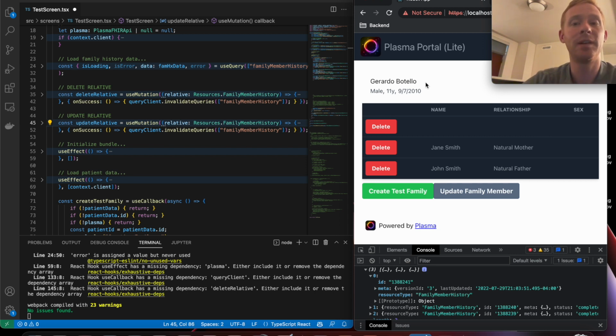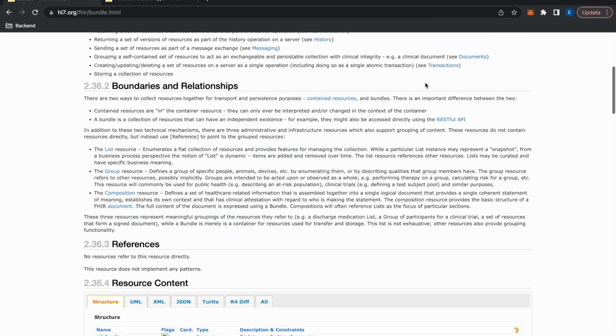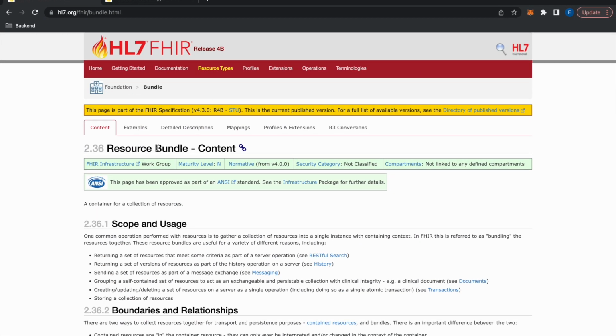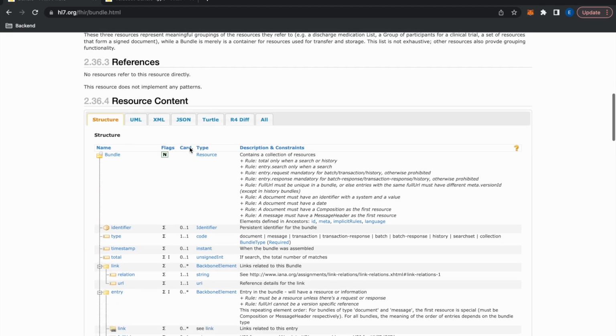So what I'd recommend doing instead is making a record of all the actions that you perform during the application and executing them all at once when the user is finished using the application. And the way that we can do that is using a resource called a bundle. So here's the documentation for a FHIR bundle. And a bundle is essentially a collection of actions and resources. It's a collection of resources and which action you'd like to perform on those resources.